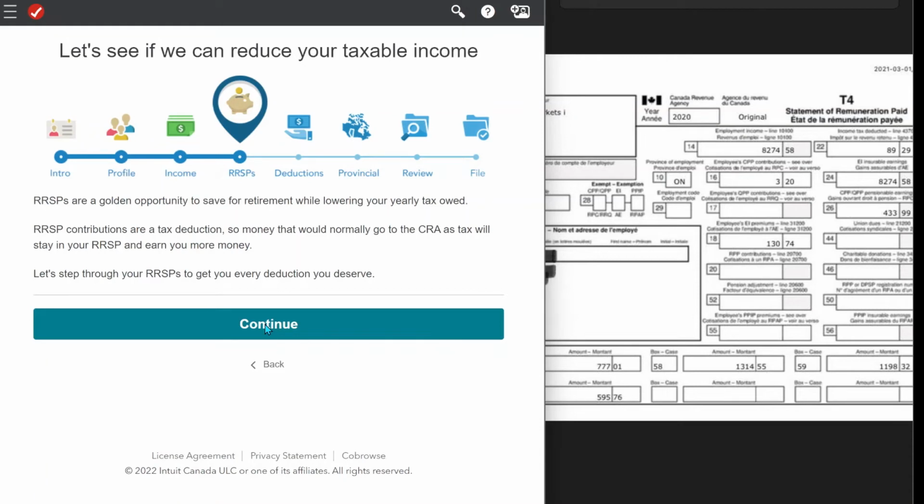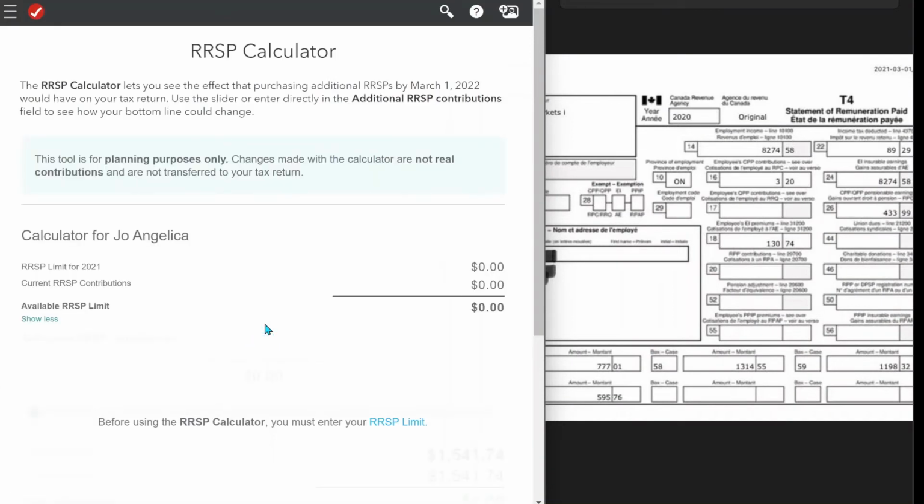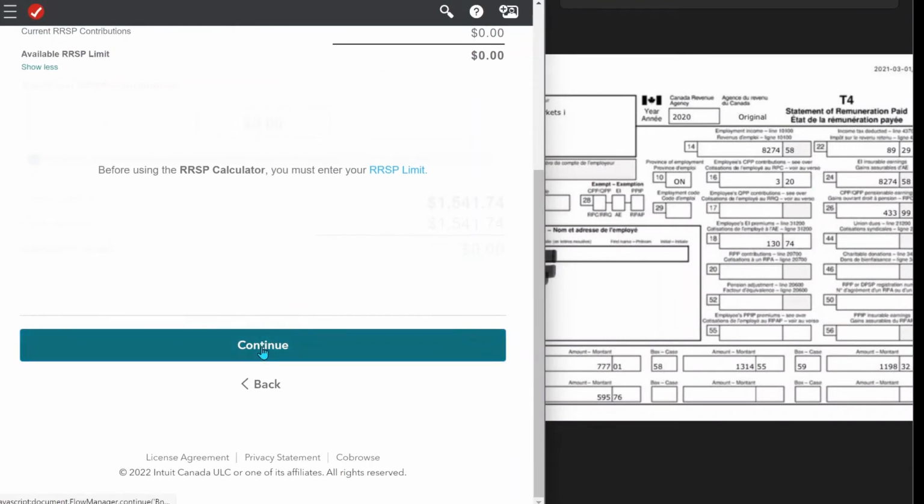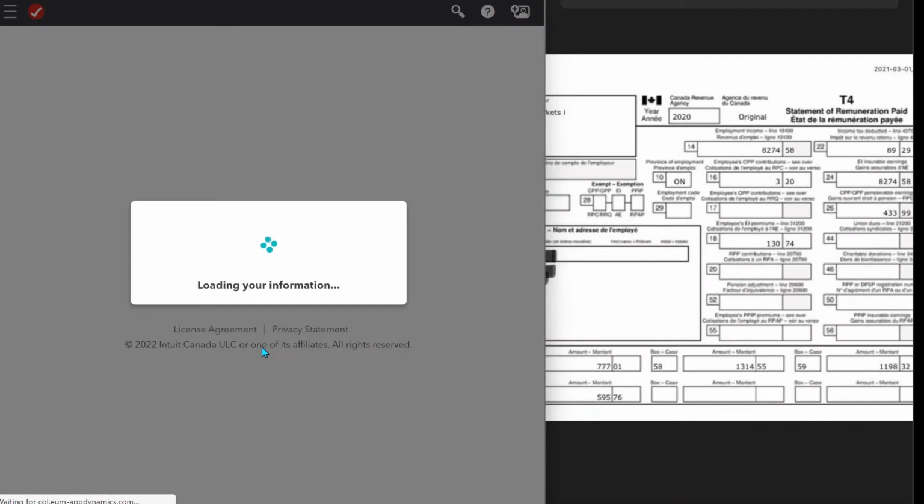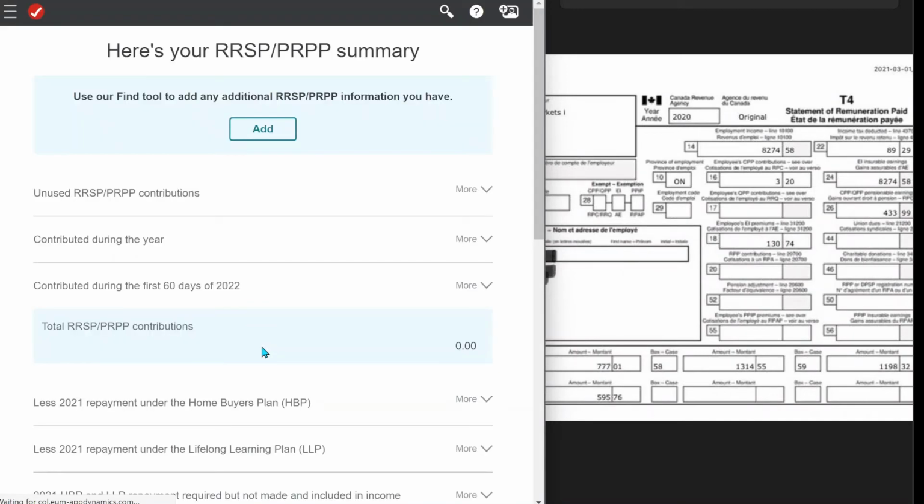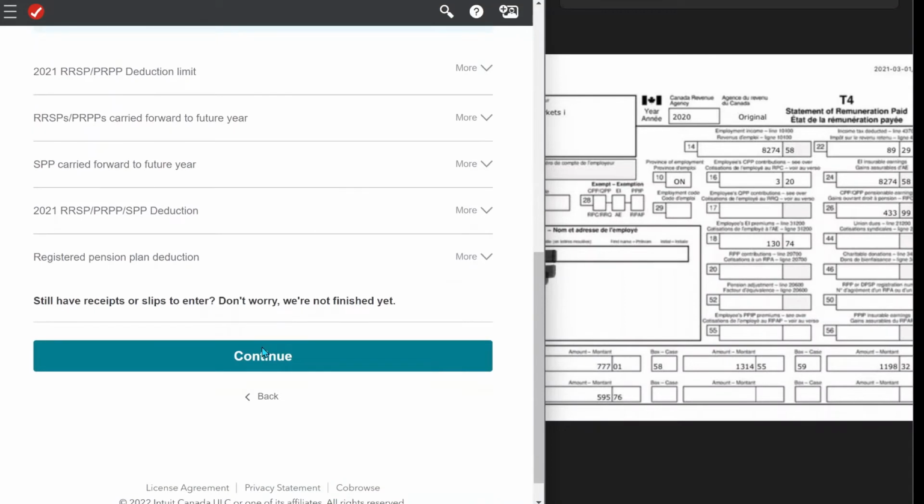Next one is the RSP. As I mentioned to you before, she didn't contribute to her RSP account, so we can just skip this portion. Then we can just press continue. Then scroll down again because it was all related to RSP.